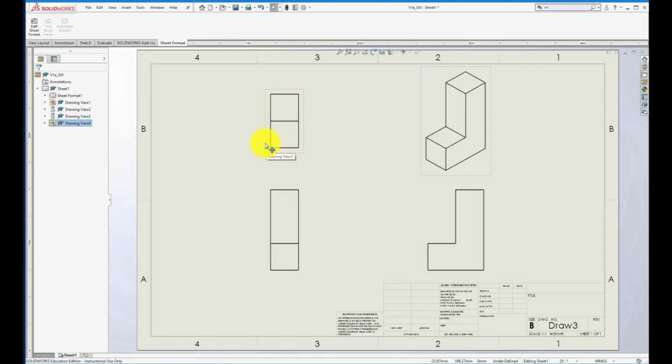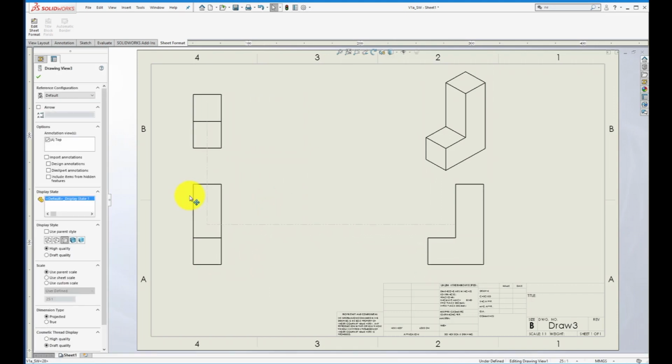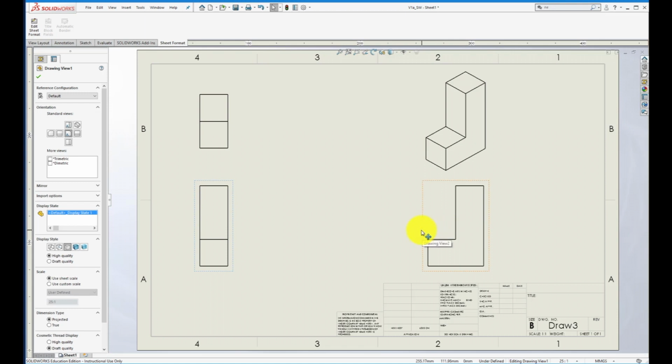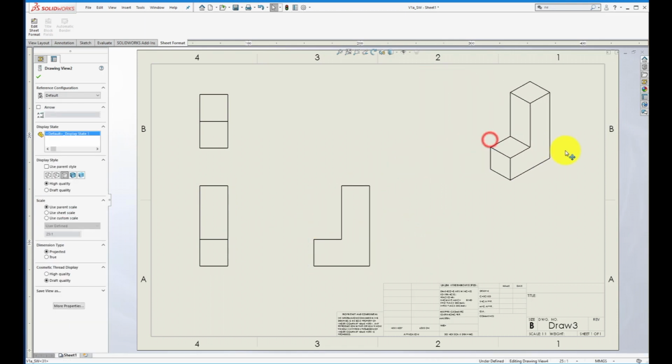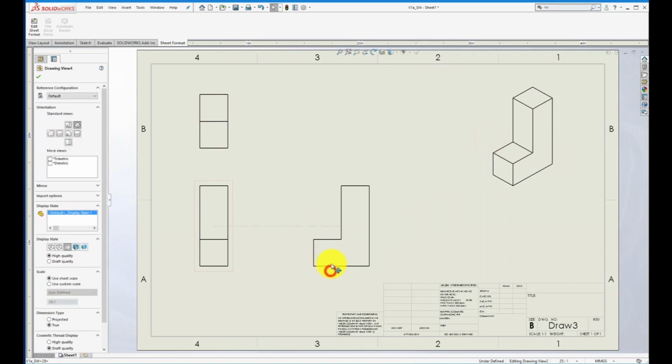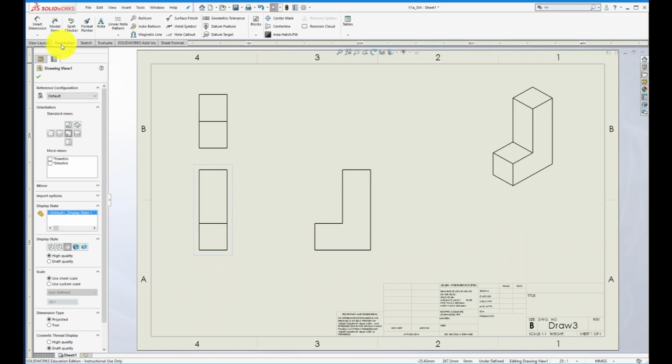Now I can move these around, and that's good, but I'm going to have to move them from the center one because that will control both the top view and the right view. And the isometric view gets to just be off by itself, and I like to place it right there in the corner.